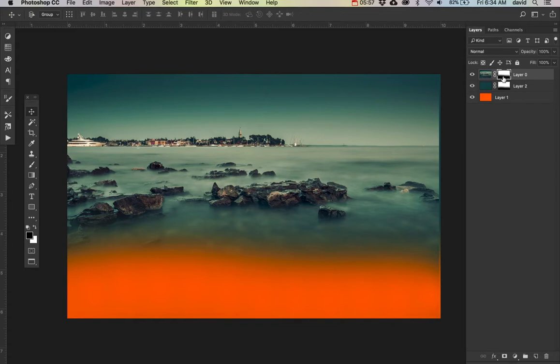So that's the basic overview of masking. We'll do a lot more exercises that utilize this idea.